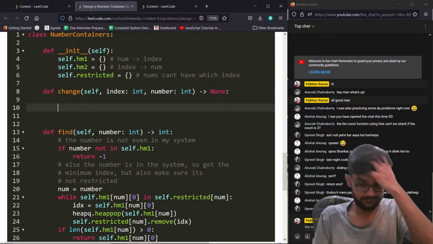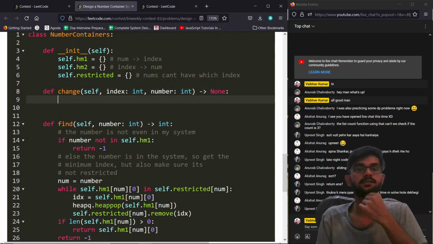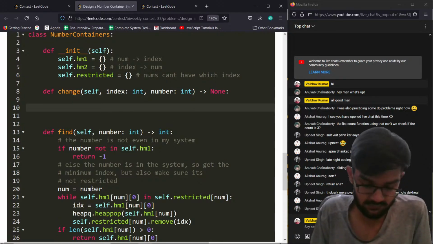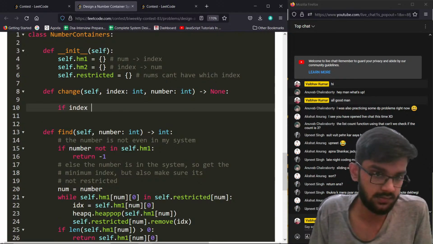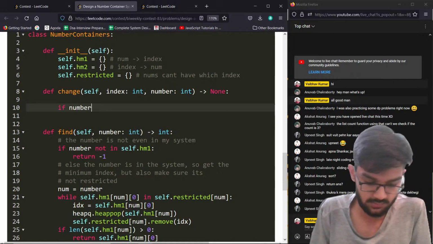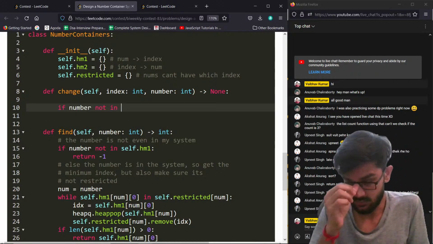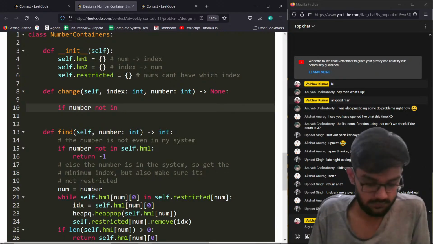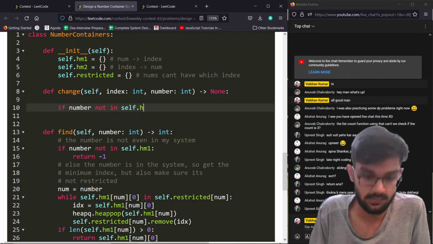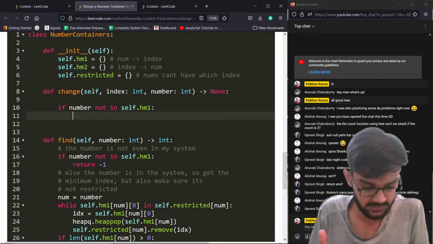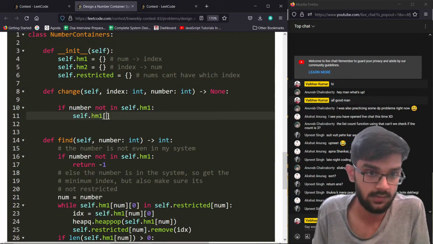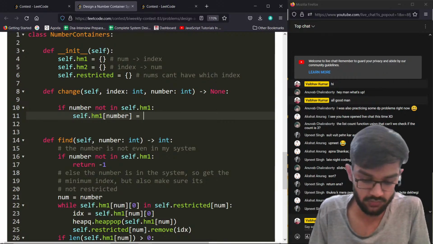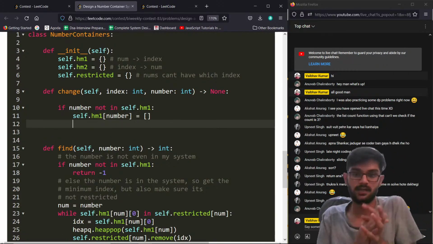Change में क्या हो रहा है कि, let's say the number is not even present in number one. So if number not in self.hashmap of one, in that case I'm like, okay, let's put it. So self.hashmap of one of that number is going to be an empty list.